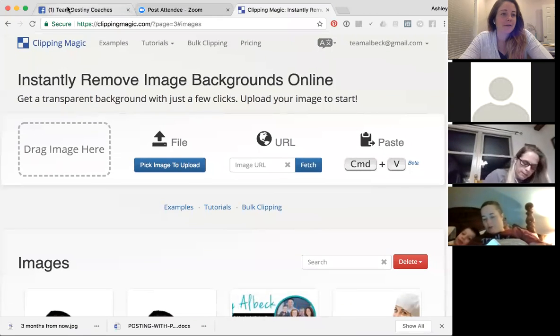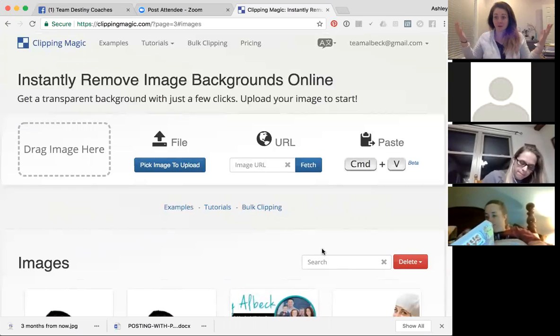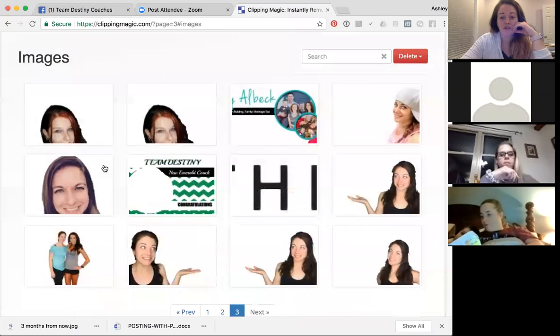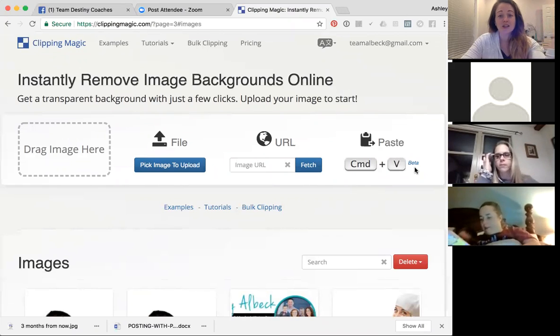It's just a website called Clipping Magic. It's about like $2-3 a month. You can use it just for a month, just do a bunch of pictures at one time and then cancel your subscription, whatever you want. You just put in the picture in here, and it'll show you a quick tutorial when you first get on it. Super easy, and it takes less than 2 minutes. You can take the background out, save it, and now you can use it for other pictures.